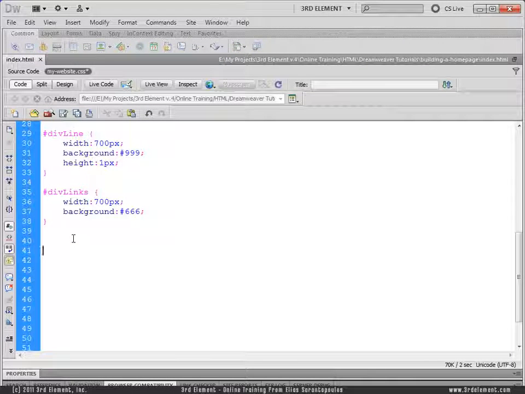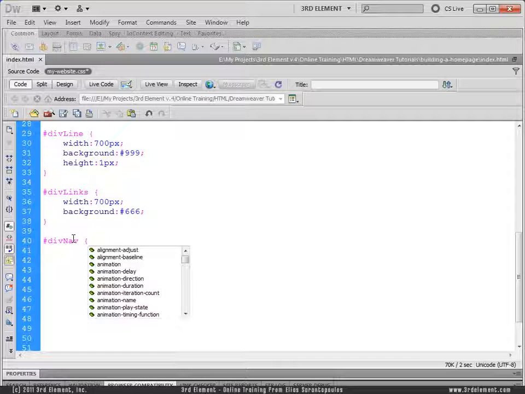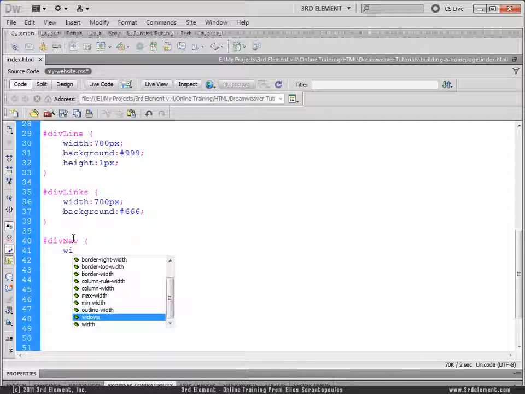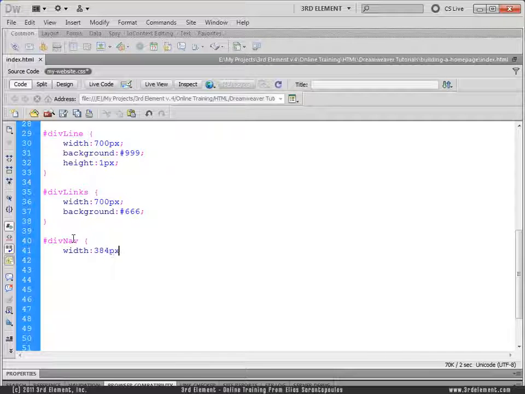And I'm going to name this divNav for navigation. So divNav has a width of 384 pixels. And I'm sure the first thing you're going to wonder is, how did I get to this number? And I will explain this a bit later on in our tutorial, just a bit later.